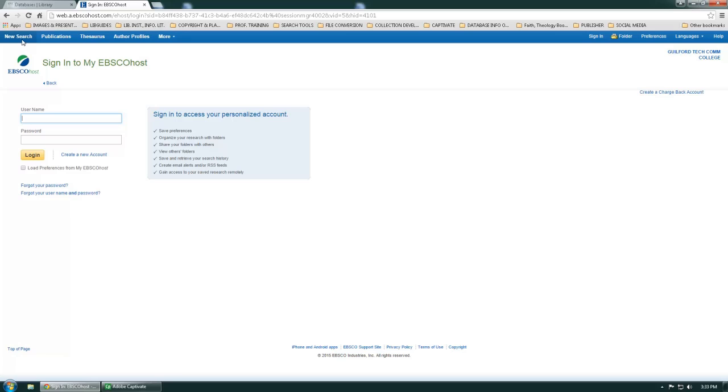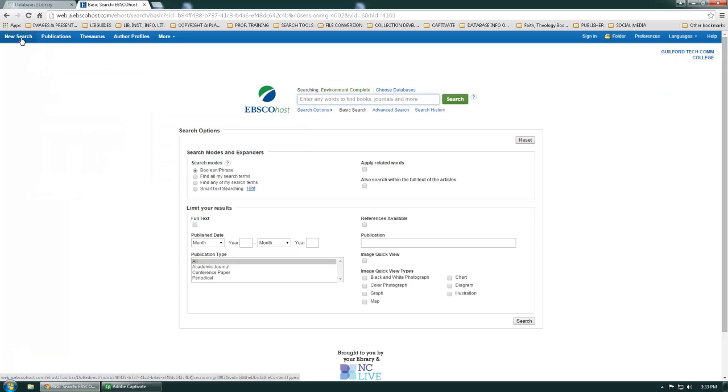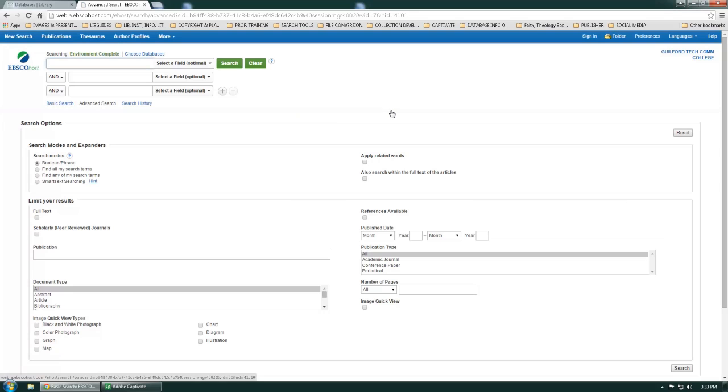We're going to click on New Search in the top left corner to go back to the basic search screen. And this time we're going to take a look at the Advanced Search option. So we'll click on this link under the basic search field. Advanced Search gives you additional options to control your results before you click on the search button.